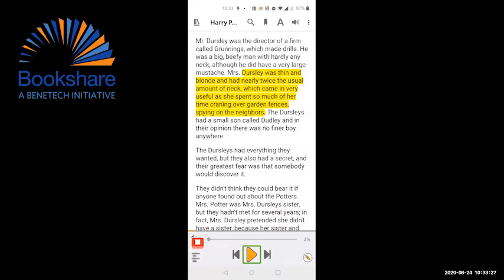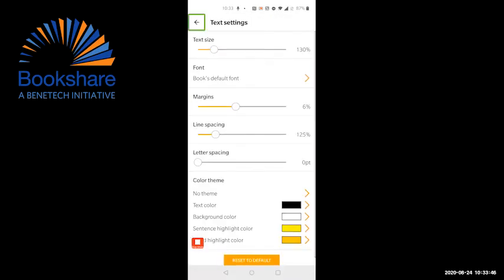Now, there are lots of options for setting this up. And that is what I'm going to show you in detail. All that is right at the top here. Text settings. You see that icon? And I'm going to double tap on that. Text settings.